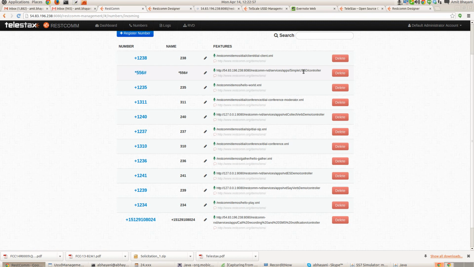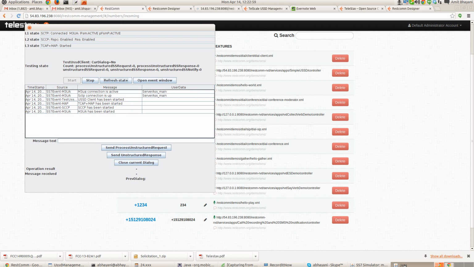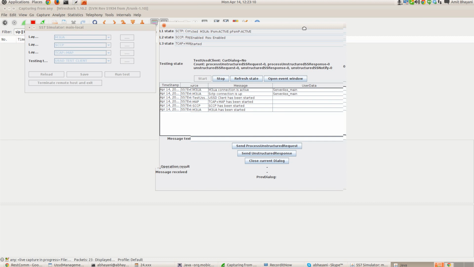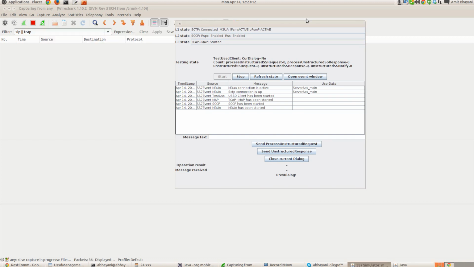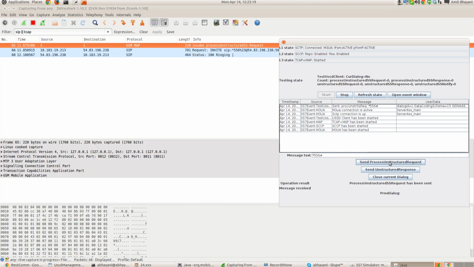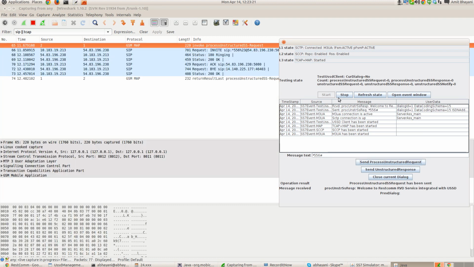Let's see if our simulator is connected. Yes, it's connected. And I have also started the Wireshark just to see the magic happening and exchange of the messages. So let us do this thing. I will dial star 556 hash and send process unstructured request. Here you go. So this is the MAP request which is coming from the simulator to USSD gateway.